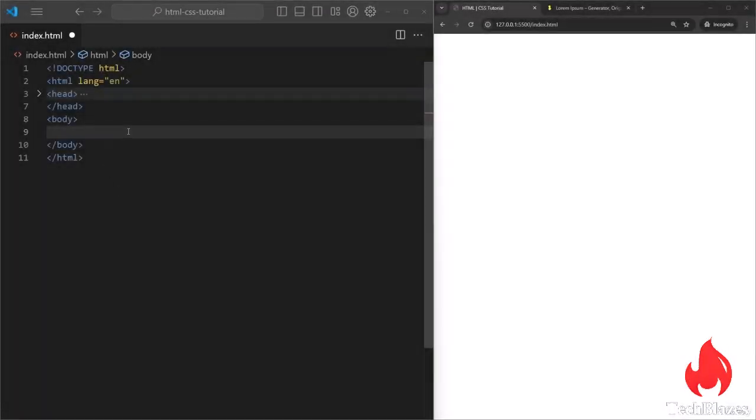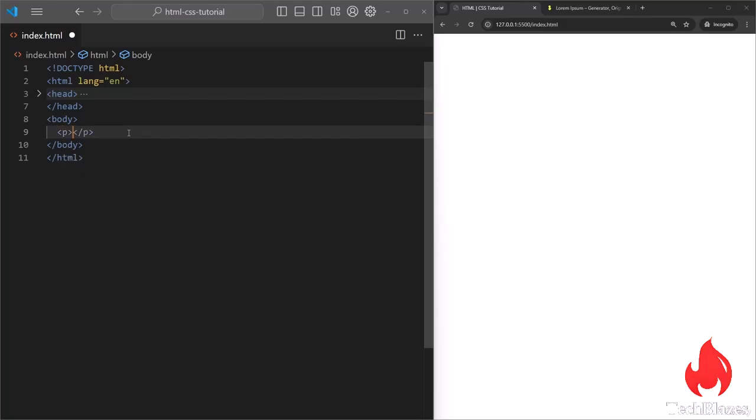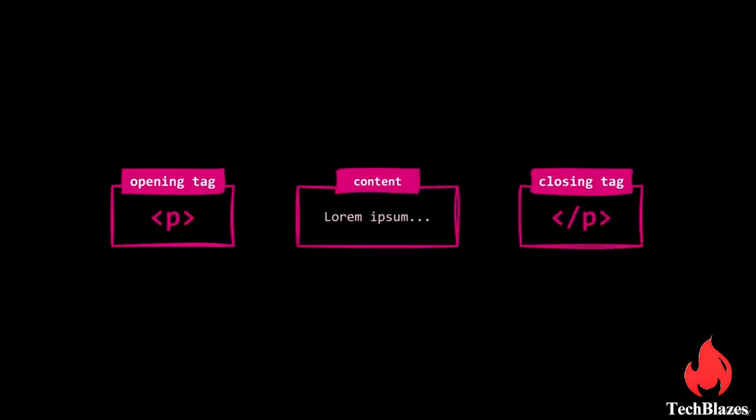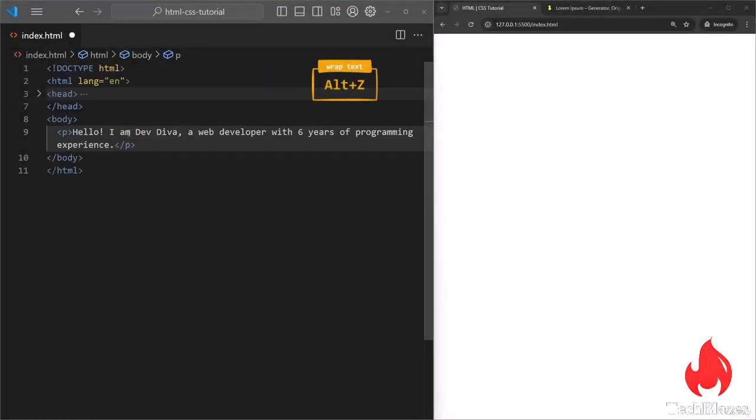First, we are going to create a short About Me section. Inside the body section, type P and hit Enter. We just created a paragraph. In HTML, tags consist of 3 elements: opening tag, closing tag, and text goes between these tags. Let's add some text to introduce ourselves and save changes. And now our text appeared in the browser.